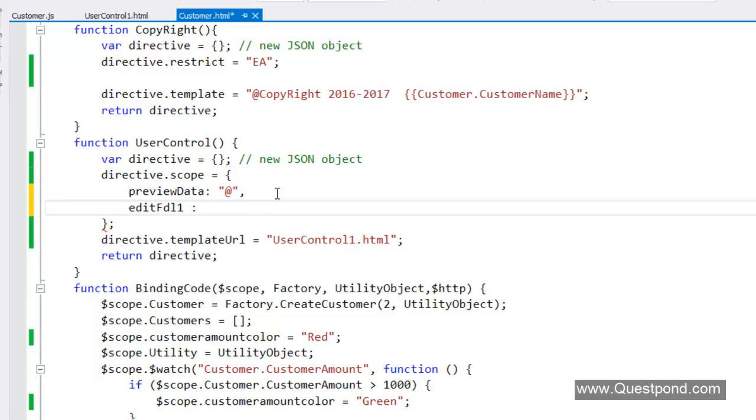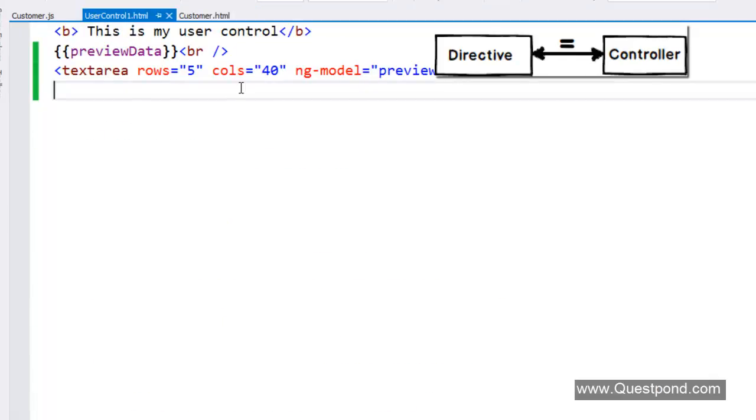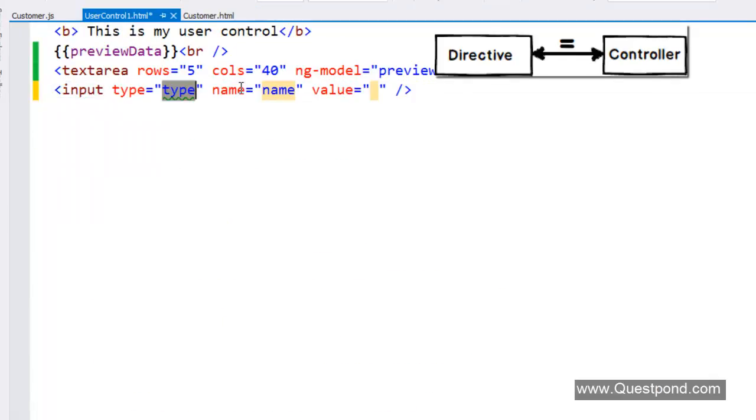So when I say edit field, what does it mean? If you attach any property to this edit field 1 from your controller, and if you modify this field, it will affect the controller, and if you modify the controller, it will affect this field as well. So basically we are talking about two-way binding over here. So for two-way, you have to specify equal to. Equal to says that this is a two-way binding. And let us attach this edit field with a text box. So type text and ng-model is equal to editFld1.